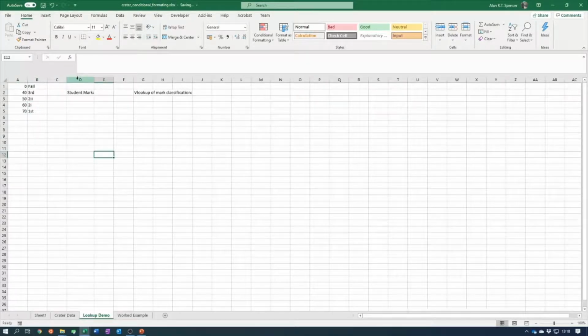Now over here on the D column, we have something called student mark. And over here we have something called Vlookup of mark classification on the G column. Now the first thing I'm going to do under the E column, E2, I'm just going to add a random student mark for demonstration purposes. Let's say our student has done quite well and has got 61. What we want to do is take this value over here and then look up on this table what grade classification they got. So did they fail? Did they get a third? Did they get a 2-1, 2-2, first, etc.?